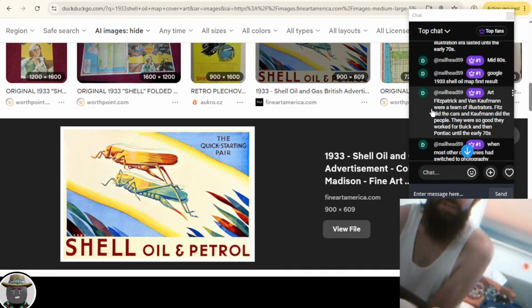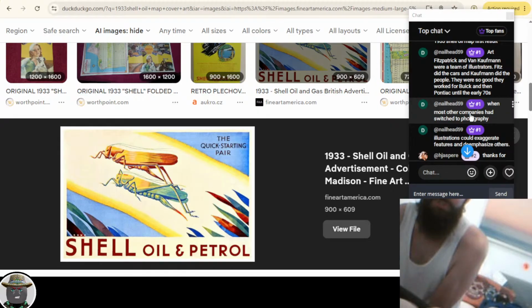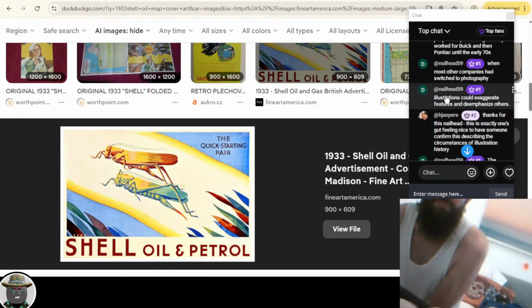Art Fitzpatrick and Van Kaufman were a team of illustrators. Fitz did the cars and Kaufman did the people. They were so good they worked for Buick and then Pontiac until the early 70s, when most other companies had switched to photography. Illustrations could exaggerate features and de-emphasize others.